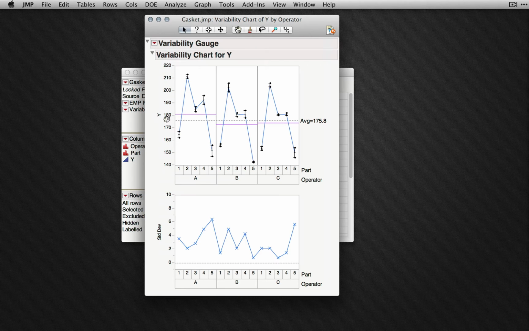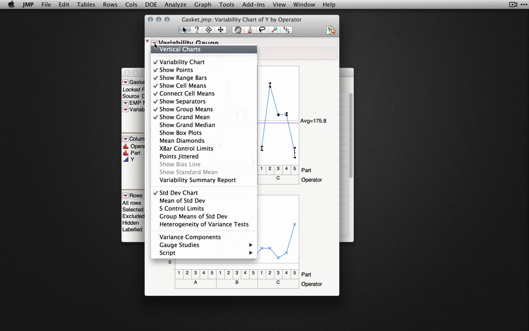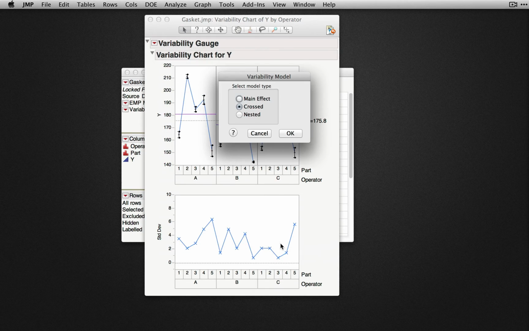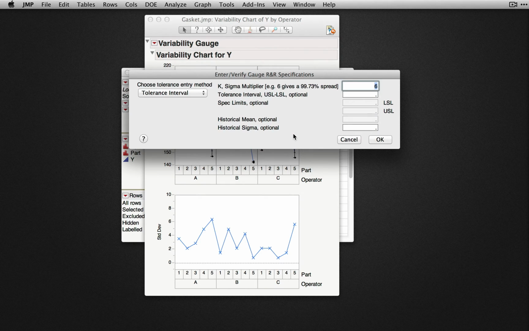To perform the Gauge R&R, I'll select Gauge Studies, Gauge R&R from the top red triangle. Under Variability Method, I'll select the model type and click OK. The default is to use crossed. If specs are available, choose the tolerance entry method. Enter either the tolerance level or the spec limit and click OK.